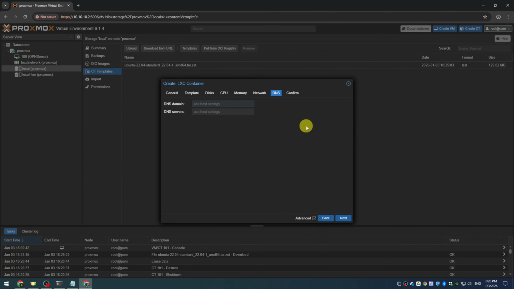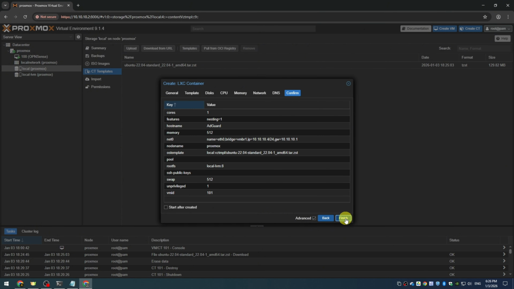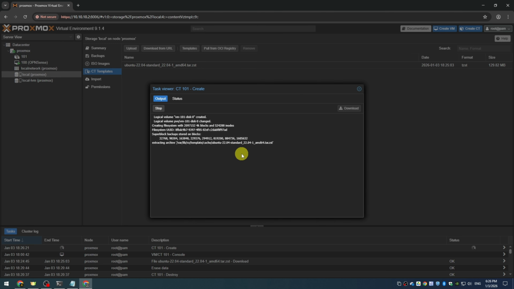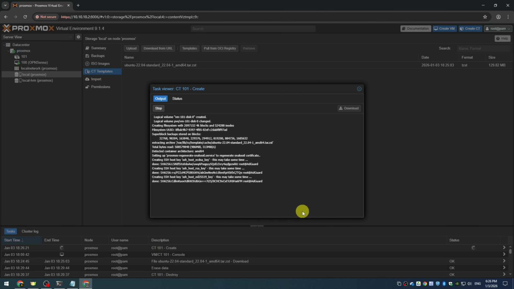Here, you will fill in the DNS servers. Just use the Google DNS here, or leave it blank so your container will get DNS settings from the Proxmox. Click Finish to start creating the container. This will take a few seconds.